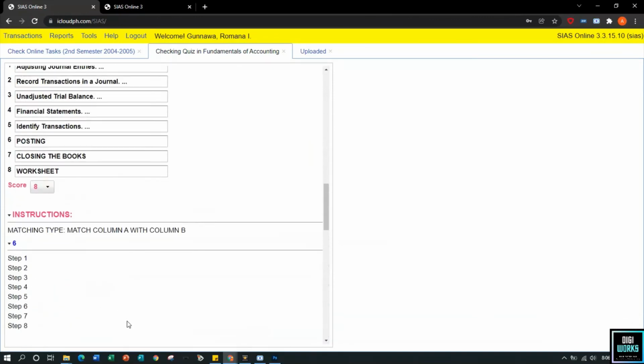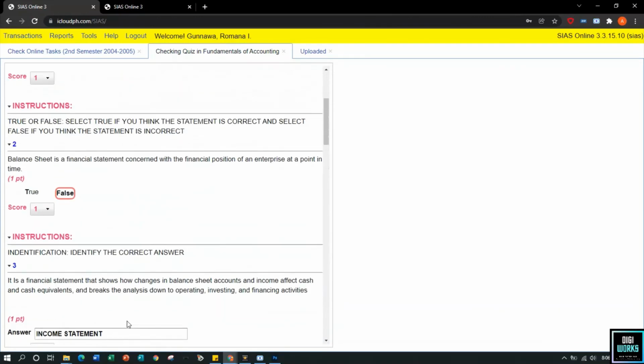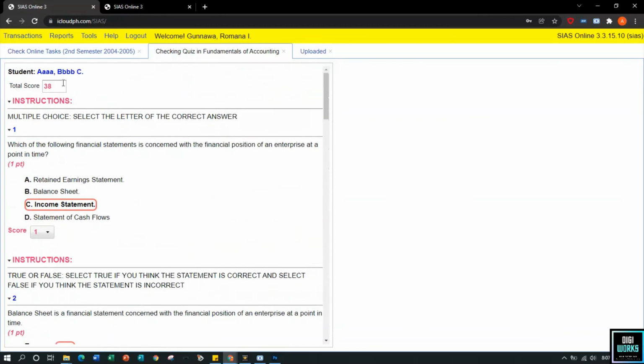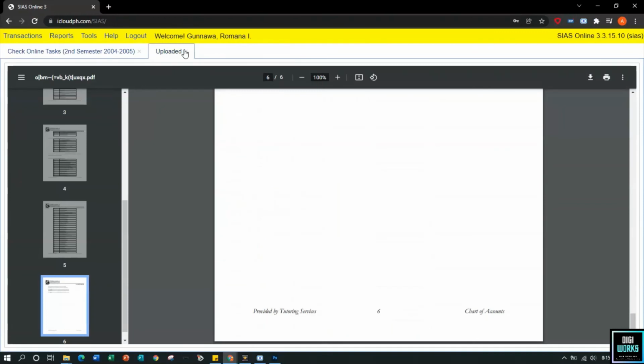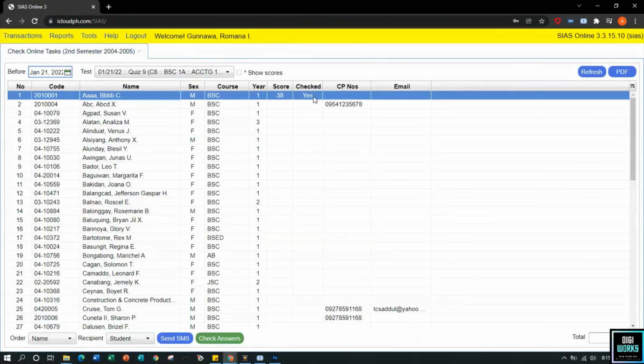After checking and evaluating per item, the system will present the total score of student at the beginning of the new tab. Close the new tab and Upload tab, and return Check Online Task to view updated score of student.